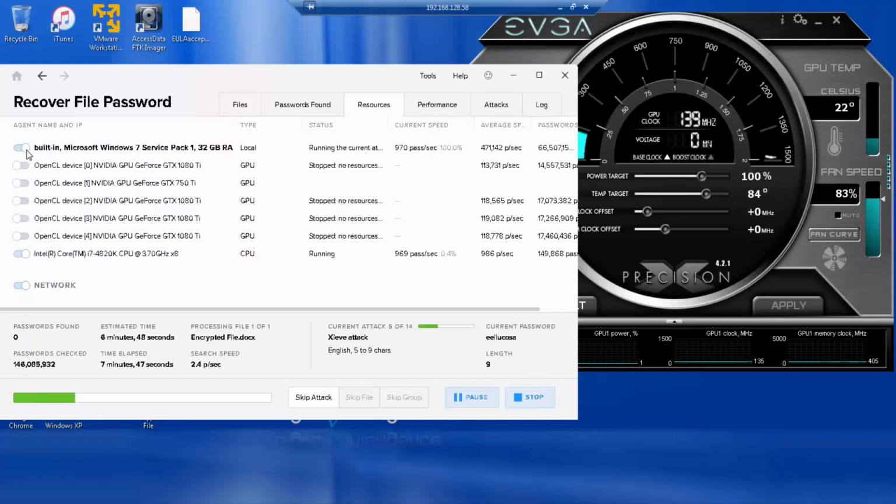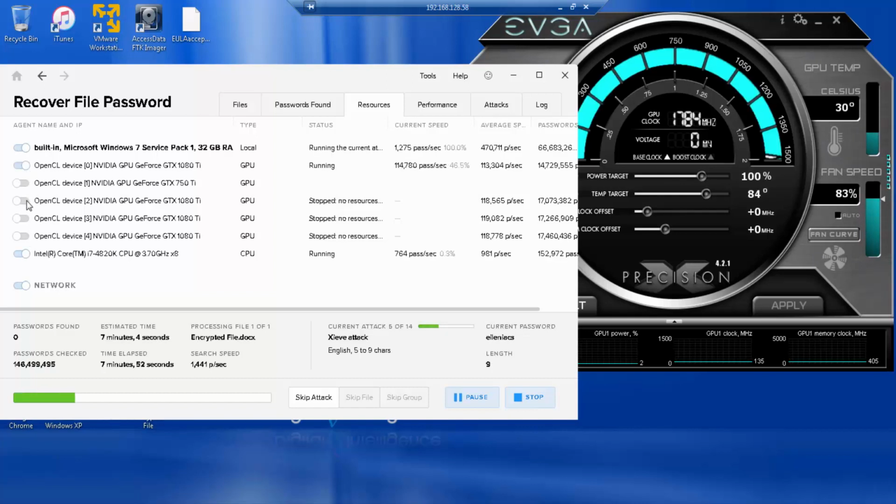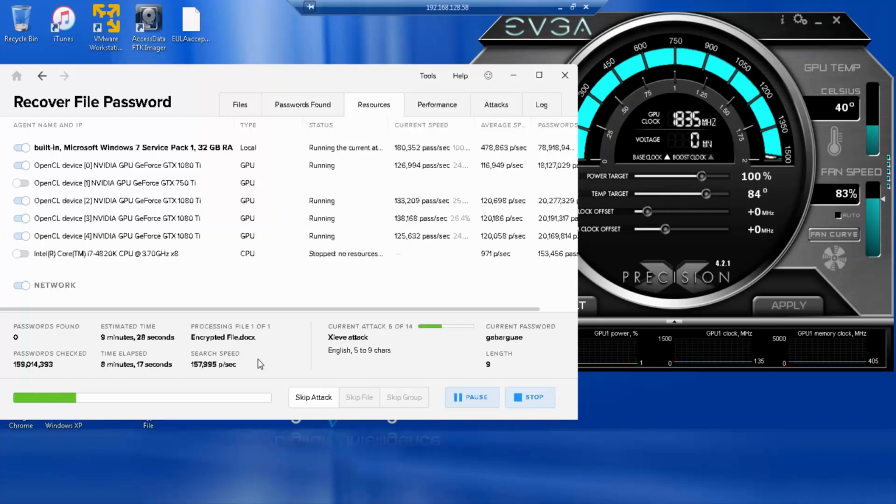So now that you saw the difference, I need to enable my GTX 1080 cards again and look at the speed on the bottom and notice how it goes up dramatically again. Now I have seen more than 600,000 passwords per second as far as the search speed with the GPUs. So there is a huge difference between me trying to break a password with my CPU and me trying to break the same password with GPU power.